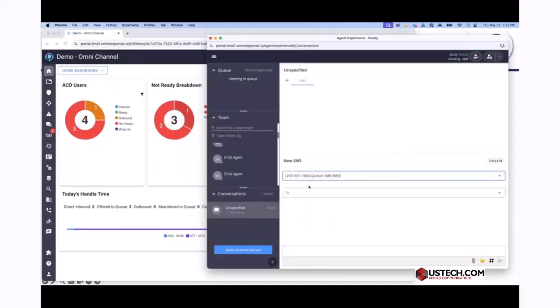choose which number I want to make that outbound text message from. Down below, I could type in my 10-digit number, or again, type in the name of a customer. Down below, I can type in my message. I can attach an image, an emoji, and then this hashtag here is called quick text.